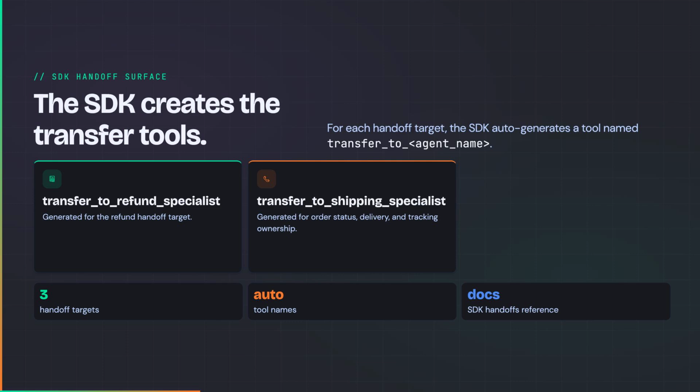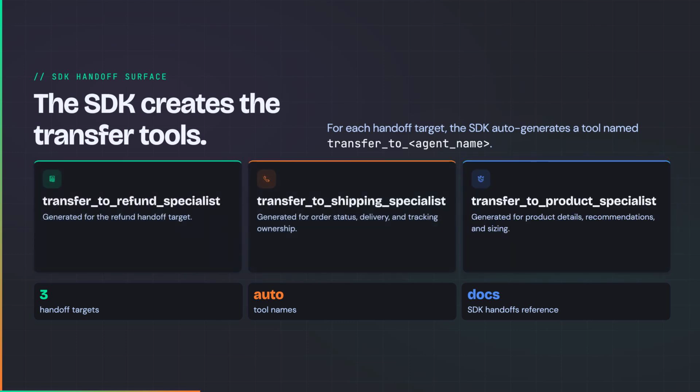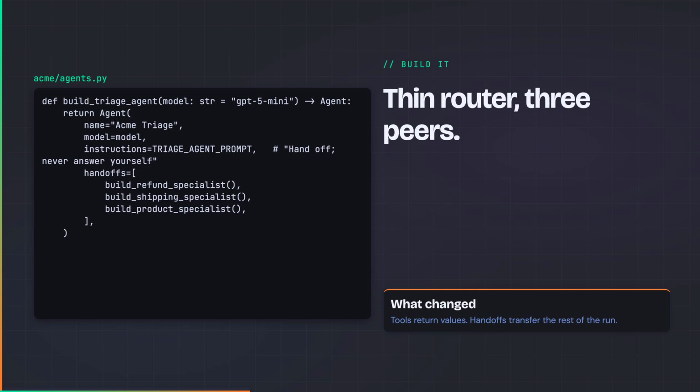Transfer_to_shipping_specialist is the shipping route. If the customer asks about order status or tracking, ownership moves there. Transfer_to_product_specialist is the product route. If the question is about details or sizing, that peer agent answers.